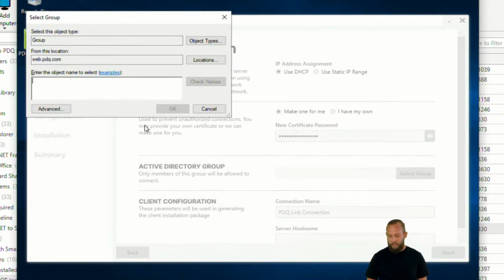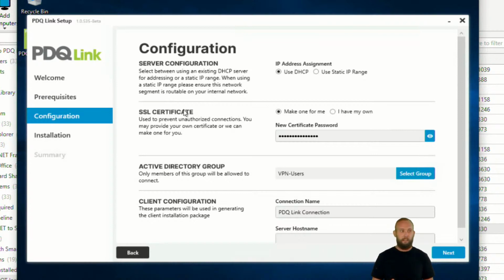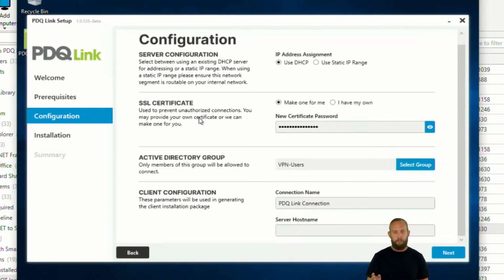The next one is the VPN group. Remember how we talked about AD controlling all of the authentication? This is the AD group of users, not computers, that are able to connect to the VPN server. So I went ahead and made one called VPN users, threw a couple users in there, and then selected it here. The last little bit is this client configuration.